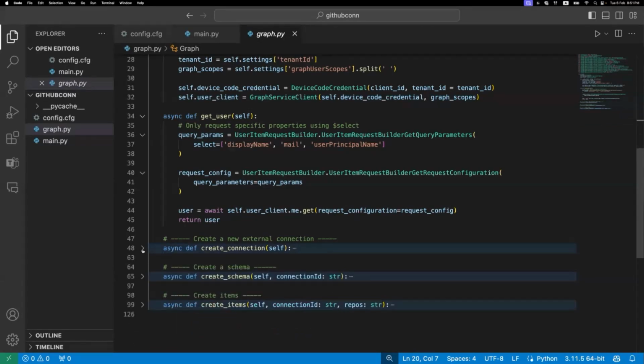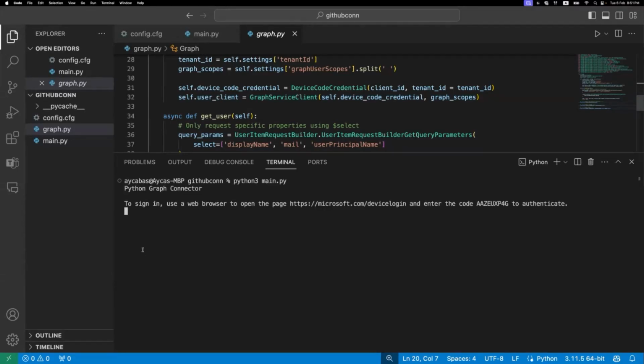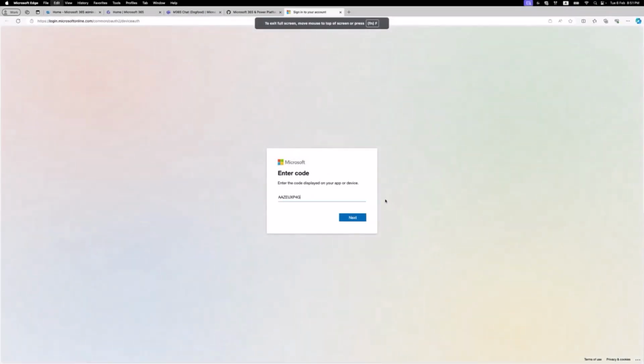Actually, wait, before I jump into it, I just want to run our project and show you how the authentication works and how we get the user information. Okay, so I'm running python3 main.py. This will bring me a link for logging in, and then I have a code here. Let's just copy this because we need to use it for the login, and I'll paste it here.